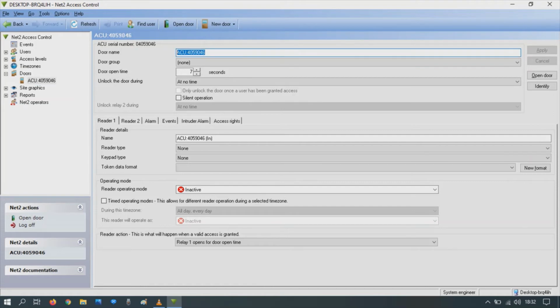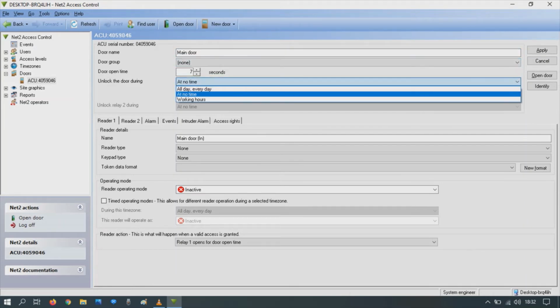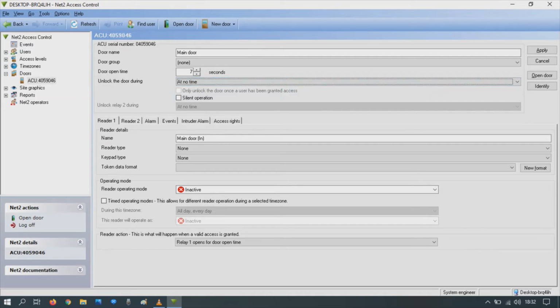So first things, let's change this to a name we can recognize and find quickly. So main door. Is it in the door group? We've not set groups up. Unlock the door during. Do we want to unlock the door for free access? Typically not, so we'll say at no time.